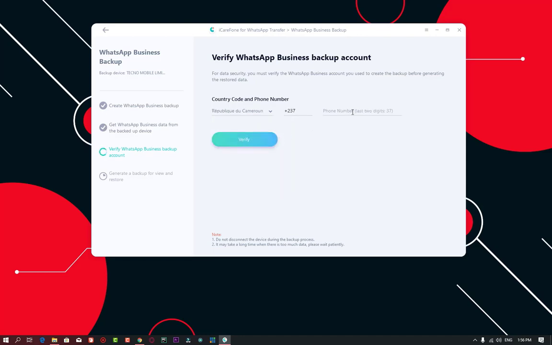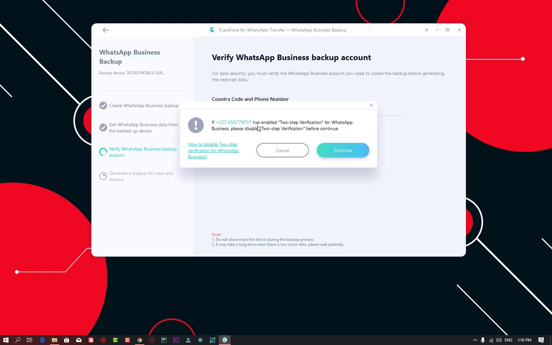Okay, so I'm going to confirm the number. When it's done, you click on verify, and you can see it says if you have two-step verification for WhatsApp Business, please make sure you disable it. You can check using this link to see how to disable it. So click on continue.